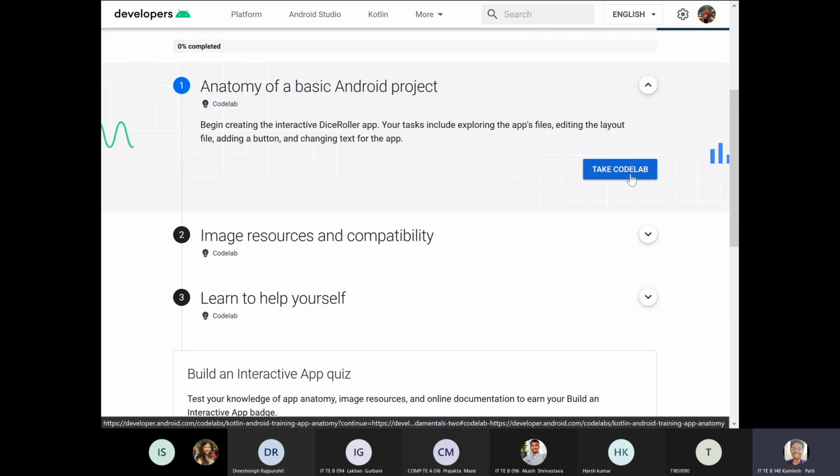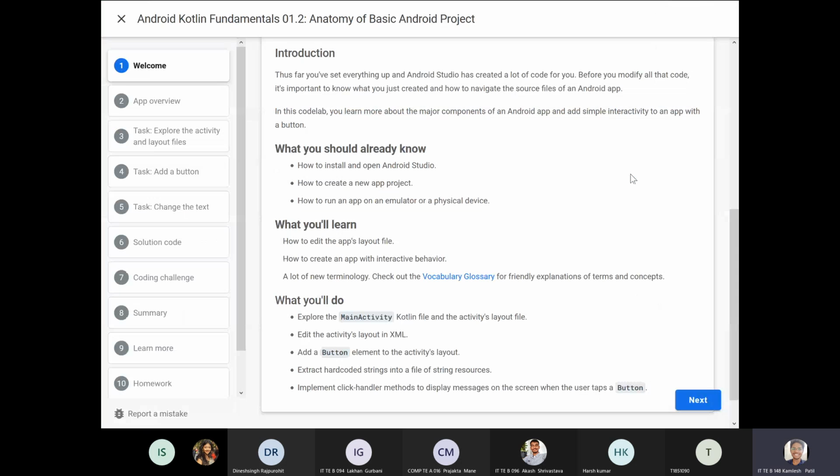So, understanding the anatomy of the basic Android project. Introduction. Thus far, you have set up everything. Android Studio has created a lot of code for you. Before you modify all that code, it is important for you to understand what you have just created and how to navigate through the source files of an Android Studio project. In this codelab, you will learn more about the major components of an Android app and add simple interactivity to the app with a single button.